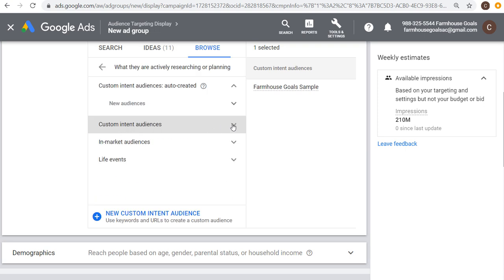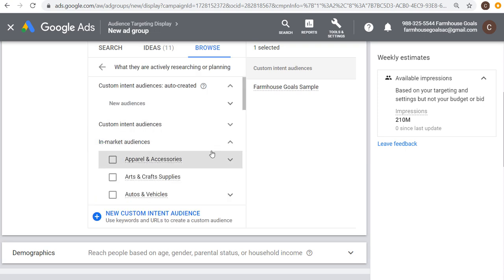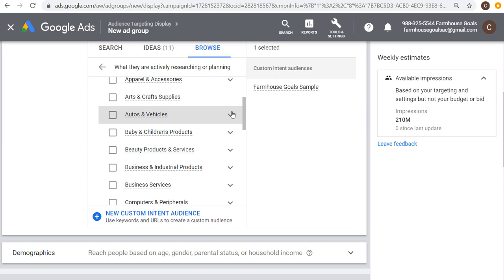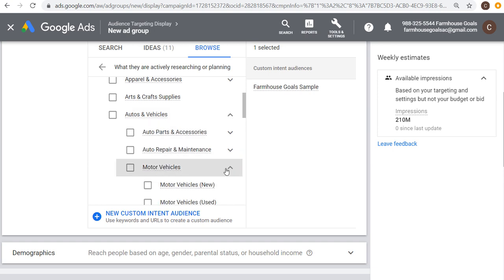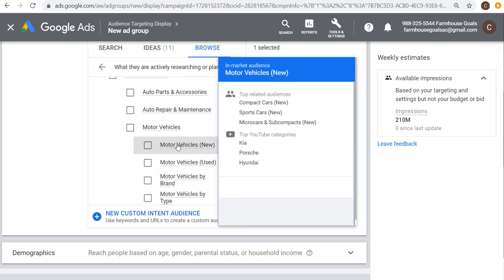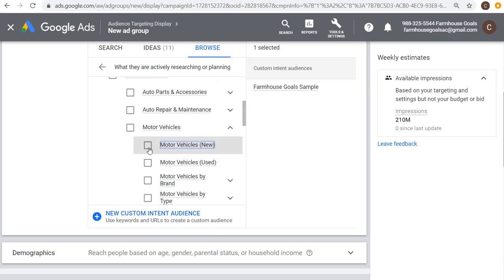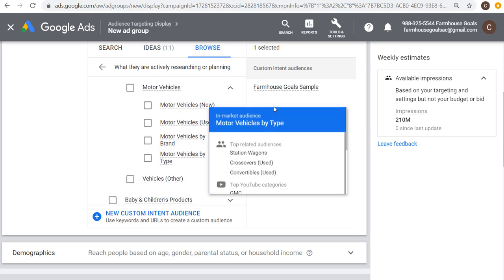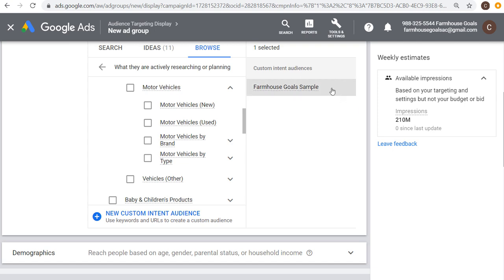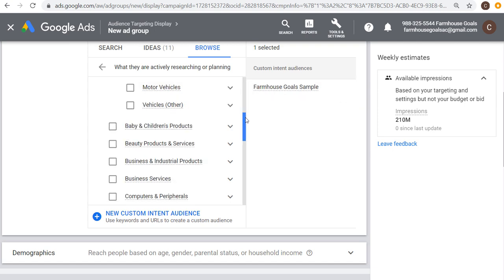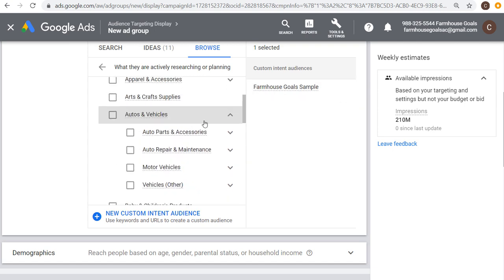So if we come over here and look at in-market audiences, you're going to see some options. We'll just go to autos and vehicles, for example, come to motor vehicles. So motor vehicles new would be people who are interested in purchasing or leasing a new personal motor vehicle. So what you can do is, rather than targeting this specific audience or going to the types of audience, you can use keywords and create your own custom intent audience, and you can also just test these against each other.